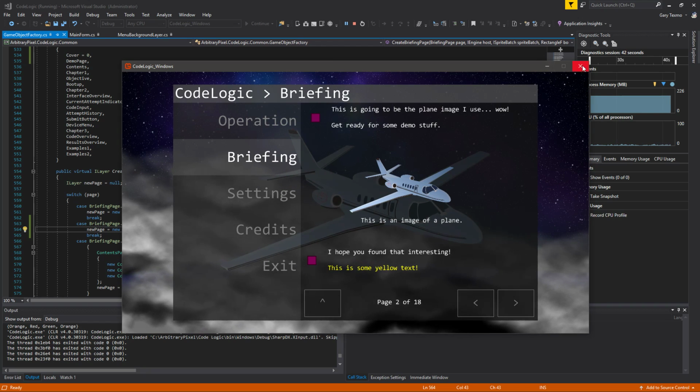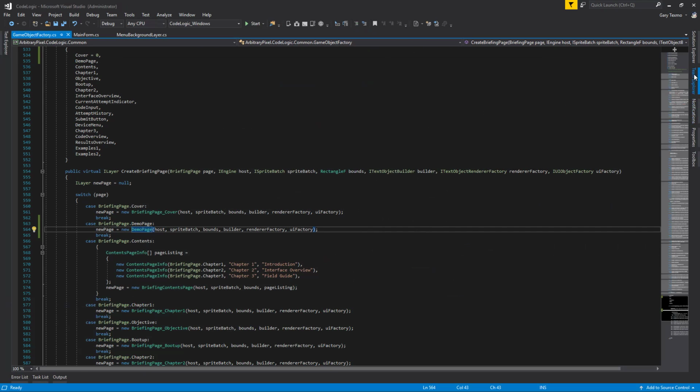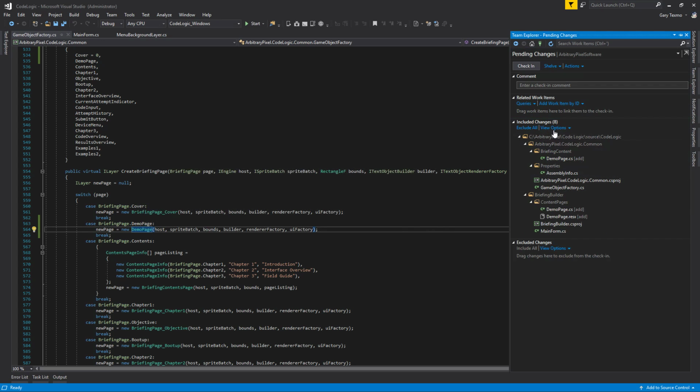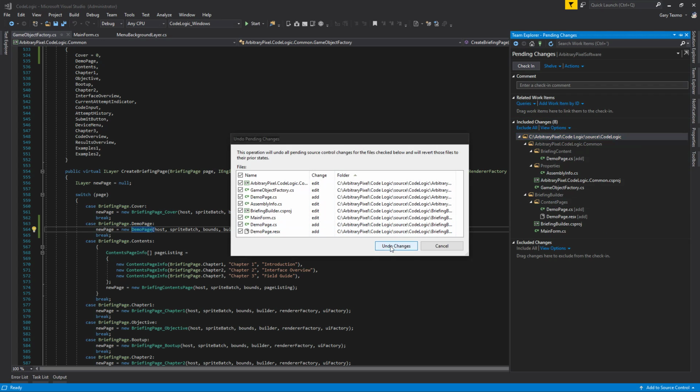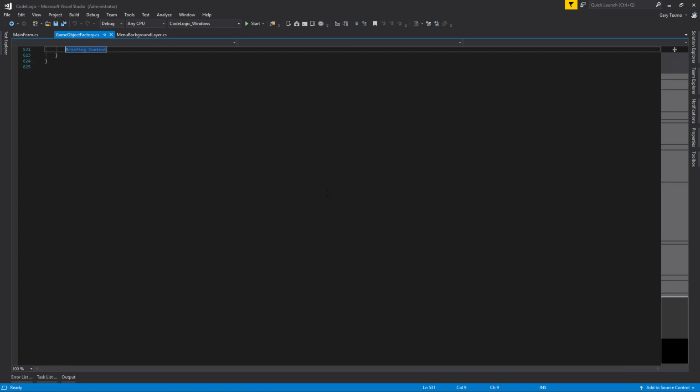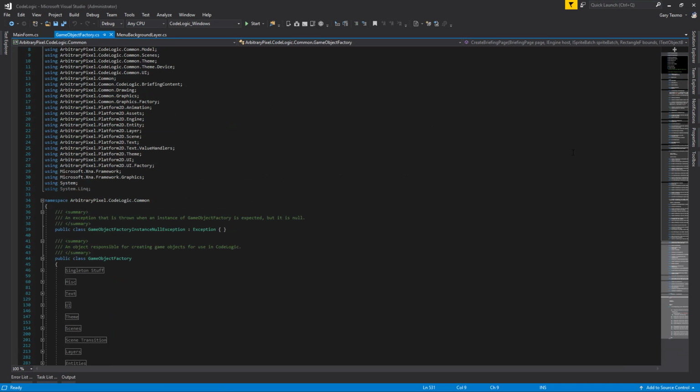Anyway, because I obviously don't want to keep that, I can just go to my handy dandy Team Explorer and undo all my changes. Thanks, Microsoft. You rock sometimes. All right, so that's it for this demo.